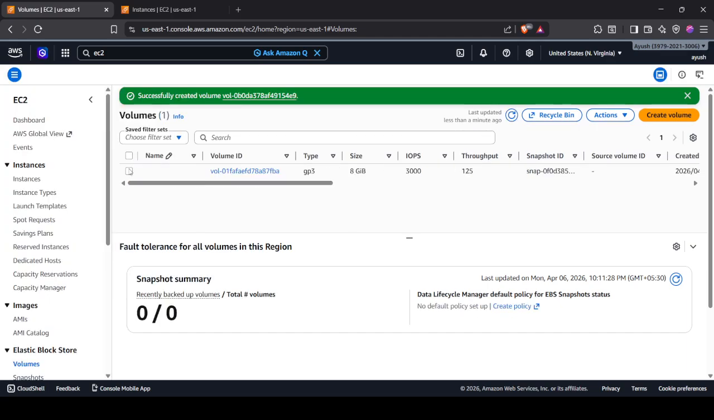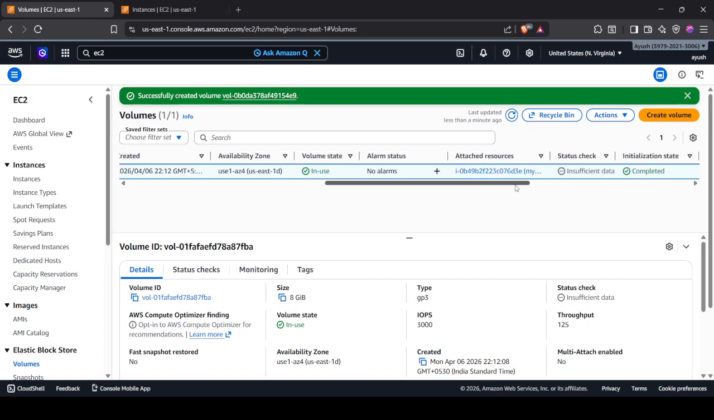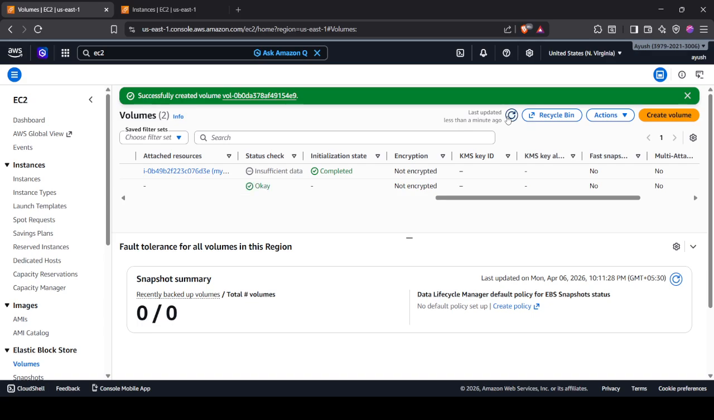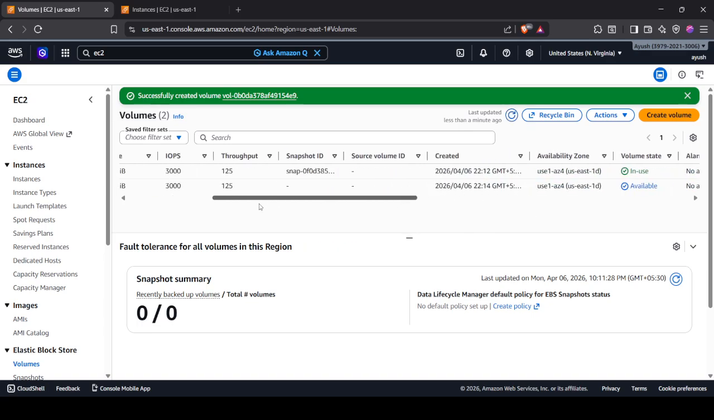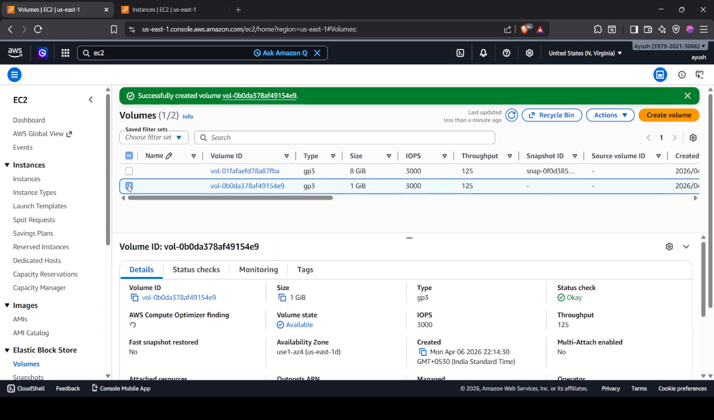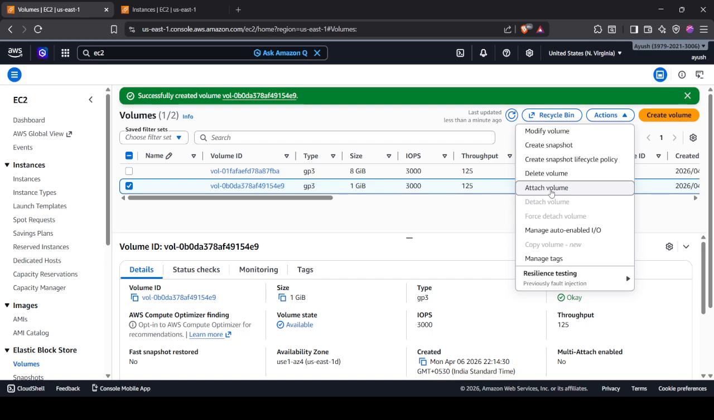We have created the volume, and once it's ready you can see it's in use. You can see the size as well. This one we have to see, the second one. Now what we are going to do is click on Actions and click on Attach Volume.